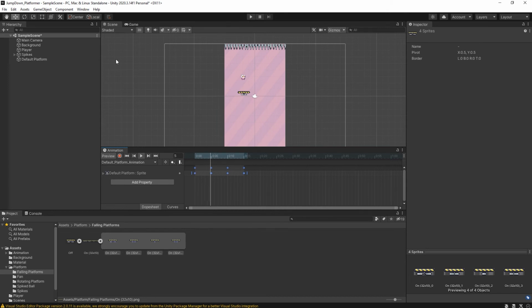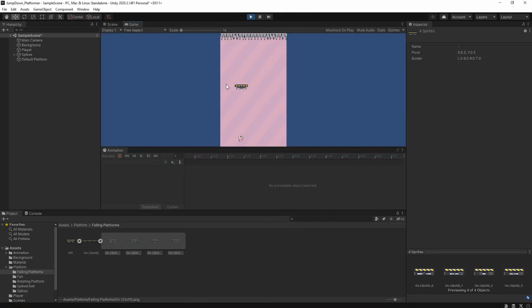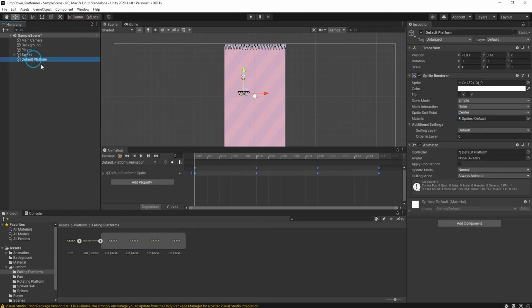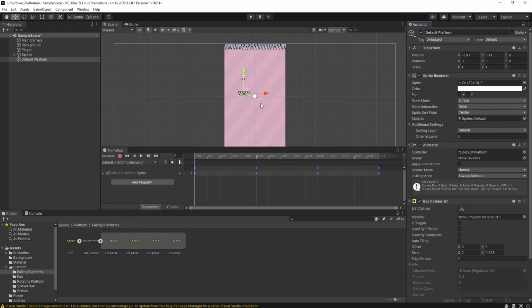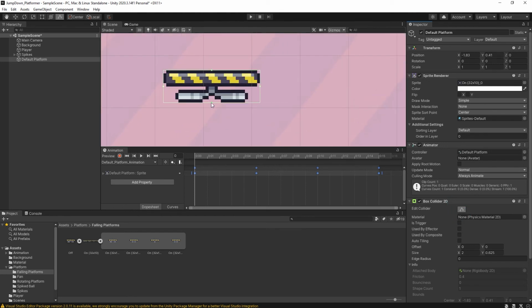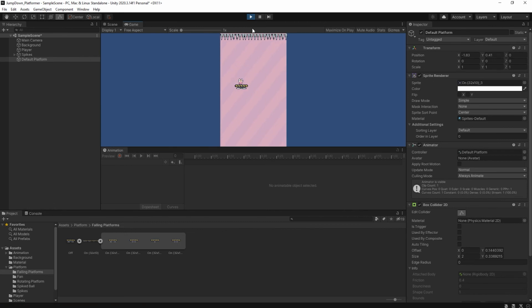Next thing which we will see, if I press play, you can see our player crosses the platform. So select the platform and click on add component, type Box Collider 2D and zoom in and just edit the platform. Now if I press play, here you can see our player is just standing on it.